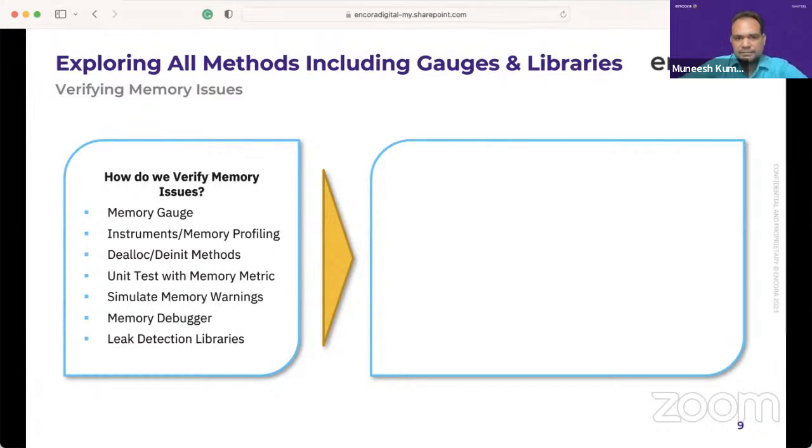And next one is simulate memory warnings. In the simulator, under the debug menu, you have an option, simulate memory warnings. So you can use this to see what happens to your memory uses when it gets the memory warnings. And next one is memory debugger.